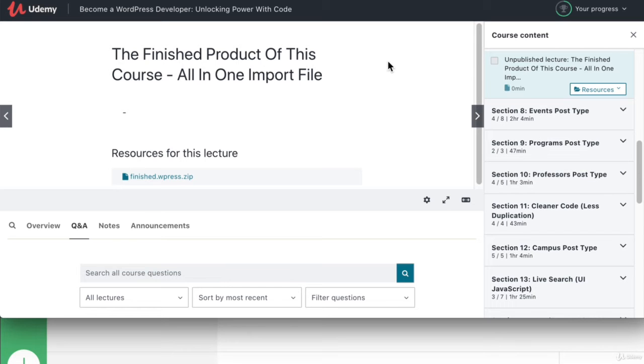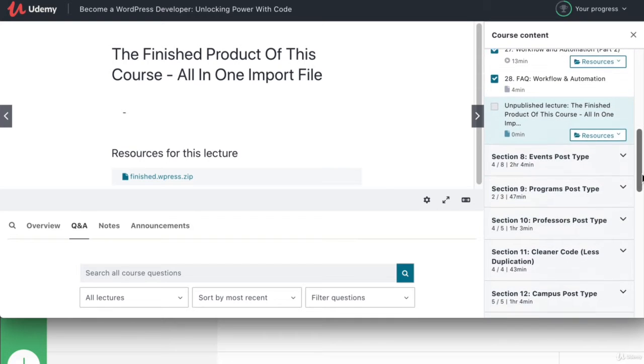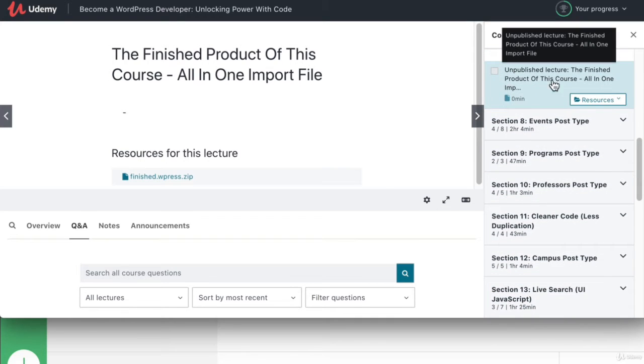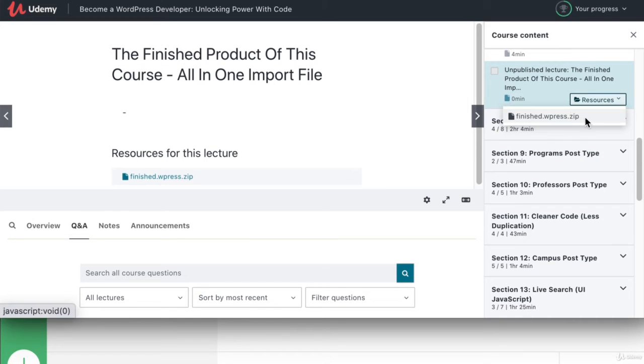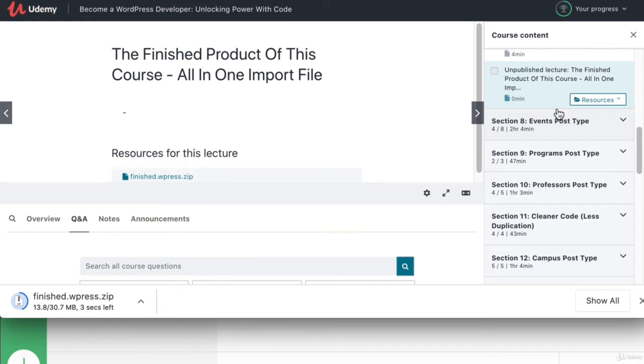So inside Udemy as of today, in the right-hand corner, you can see the different chapters and lessons. So for this lesson, there should be a little resources area. If you click on that, then there's a file that you can download. It's named finished.wpress.zip. So go ahead and start downloading that. I think it's about 40 megabytes. Oh, it's actually only about 30 megabytes.